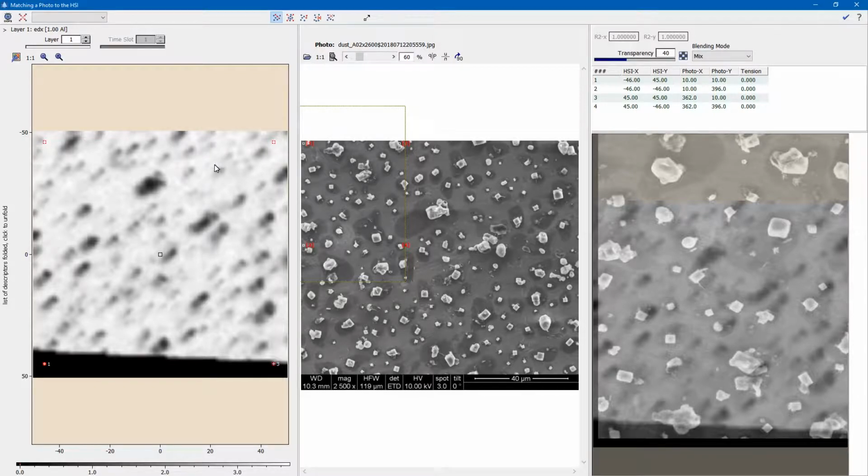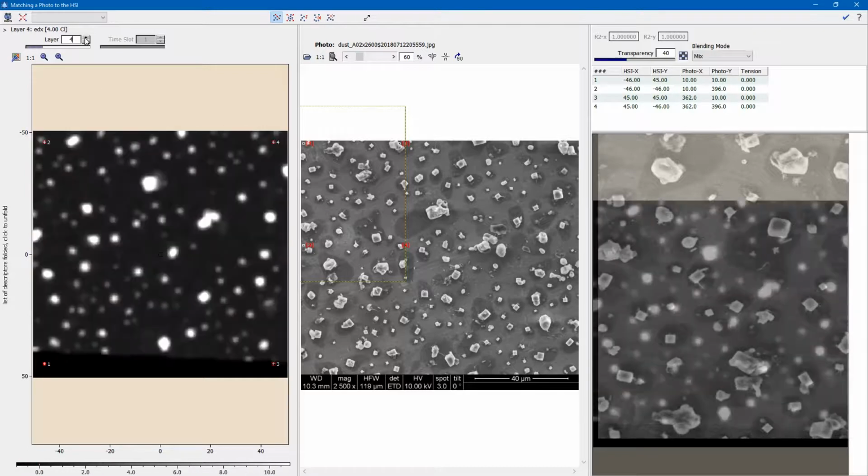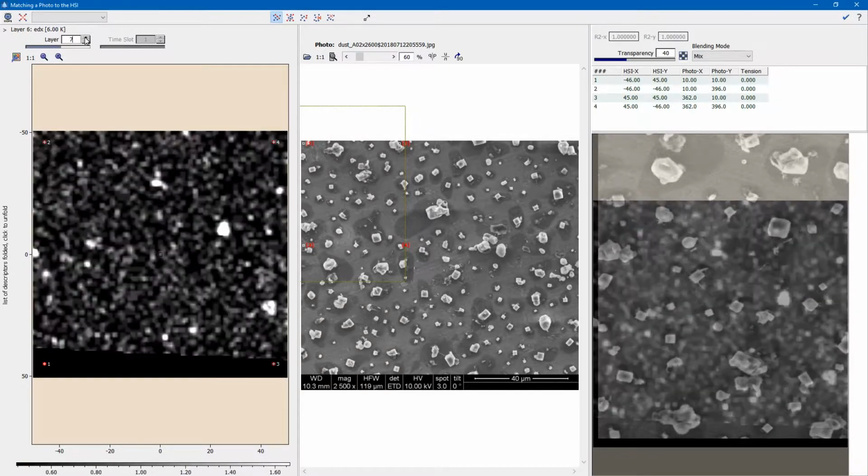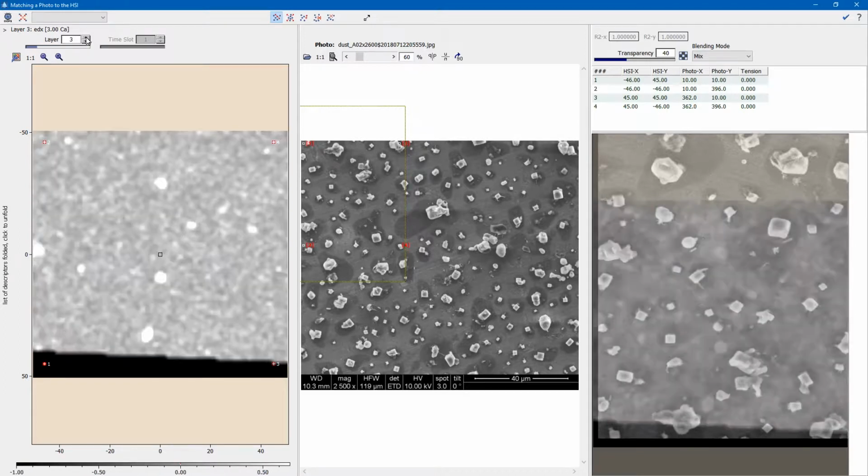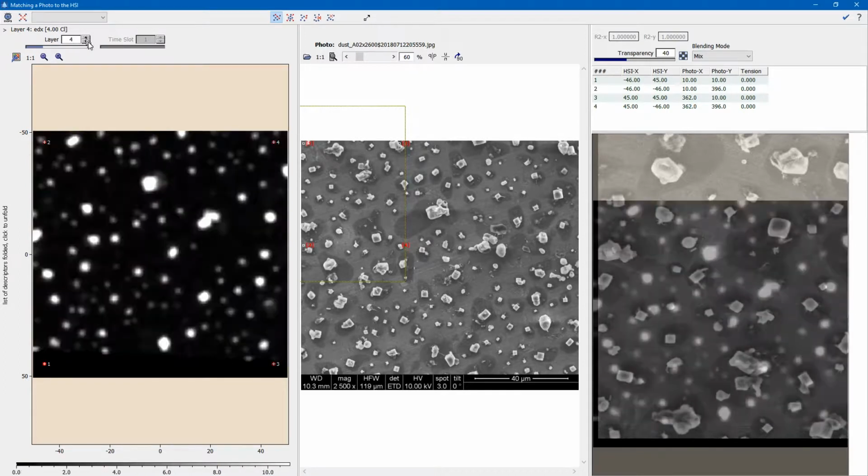For this purpose, we try to find a layer where we can recognize at least some of the particles in both images. So, for example, if we select layer 4, which represents the chlorine signal, we see many particles whose pattern can be seen in the photo as well. We can recognize these three particles in the photo over here, or this combined particle here.